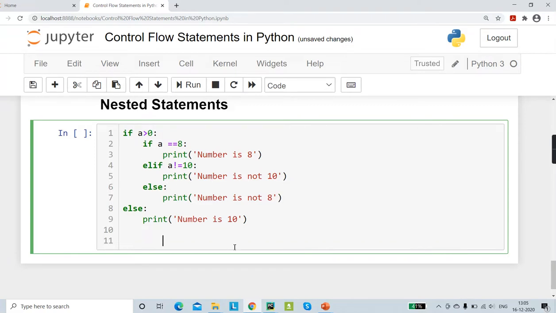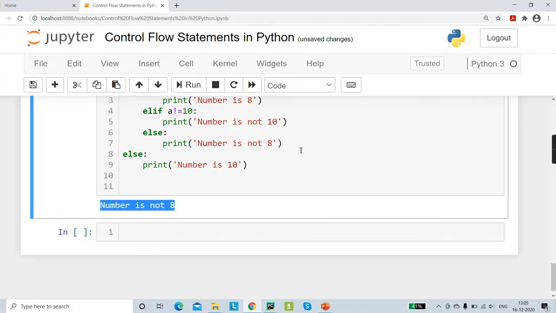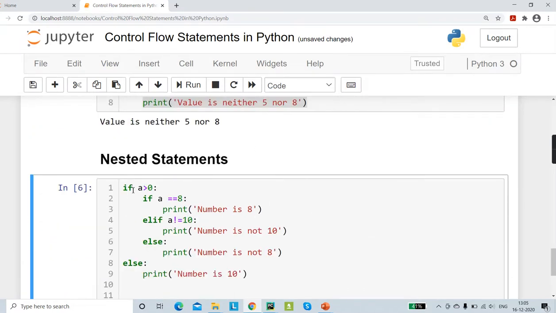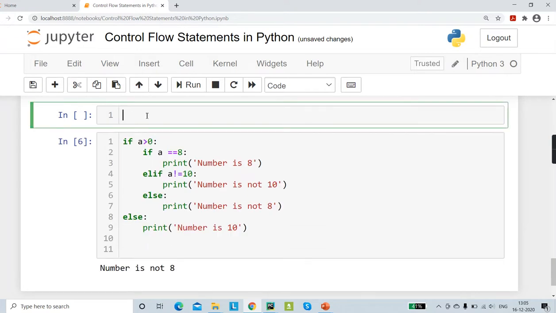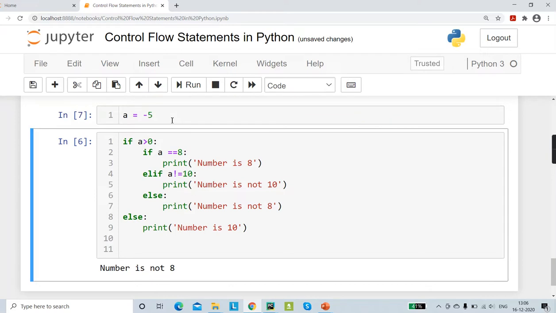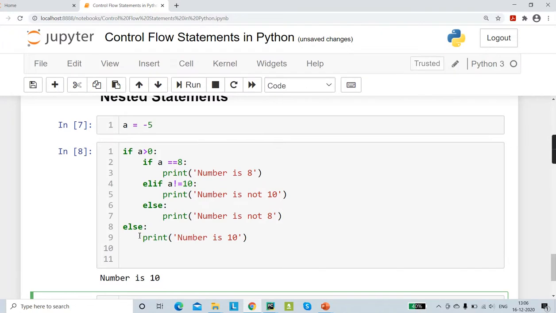Okay, now if we run this code, you will see "number is not 8" is printed, because here the if condition was true. A is a positive number, so it went inside. So the outer else condition is not executed. So let's say I change the number over here. Let's say I set the value of a equal to -5. Okay, so we are changing the value of a here. And once the value is changed, if I run this, you will see this else condition executing.